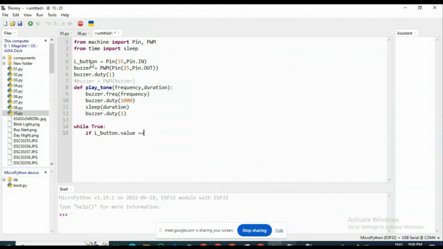If the L button dot value is equal to, so there should be empty brackets, right? Equal to 0. That means if the button is pressed, then what is to happen? Then we need to play our play tone function. We are calling the play tone function with the frequency of 2000 and a duration of 1 second. So you can change the frequency from 0 to 2000 and the duration is the time in seconds. So you can give it as 0.5, 1, 2, 3, whatever the time you like.